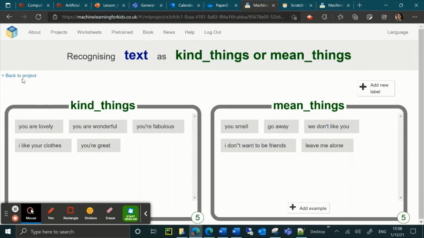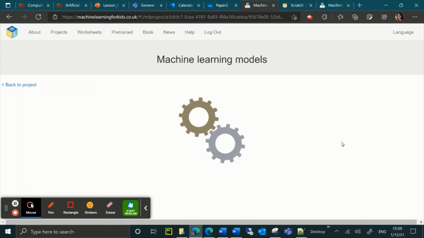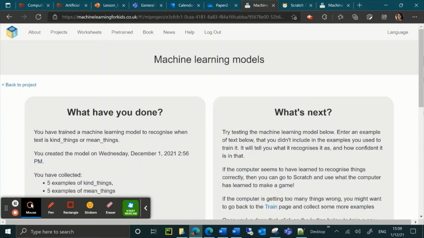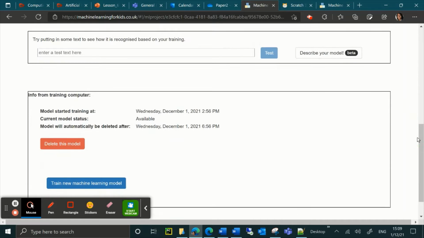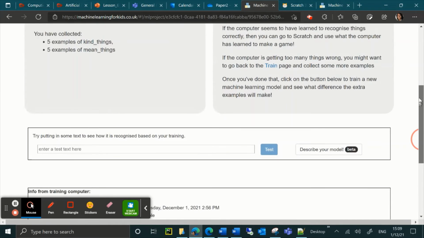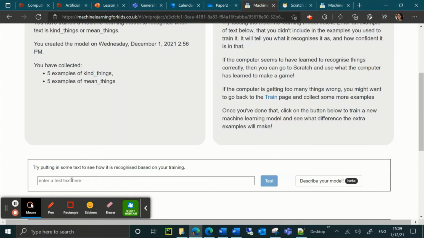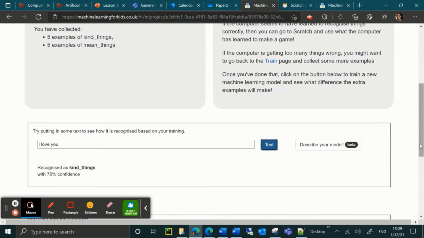Then, once we've done that, we go back to the project, which is up there, and then we do learn and test. When you've added anything to your buckets, or the first time you've done it, you have to train your model. So down here, the first time you do it, you'll have just a button that says train new machine learning model. That could take up to a minute to run, depending on how many examples you've got. Sometimes there's a little quiz at the bottom you can do while you're waiting, and you can test it by saying something here. I love you is one of the options, and it will predict, hopefully with 76 confidence, that's kind things.